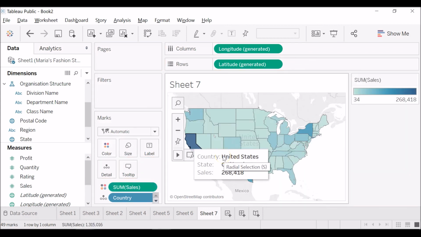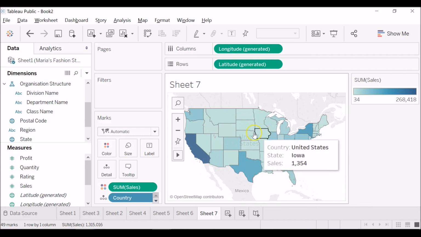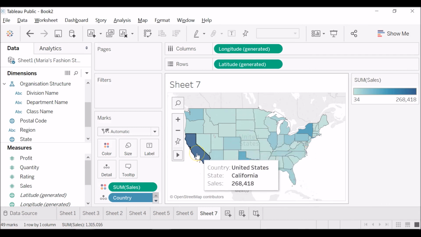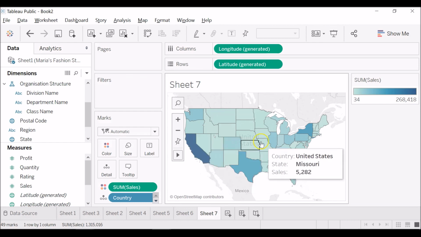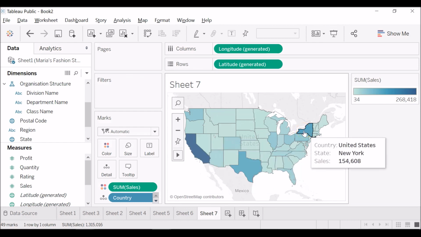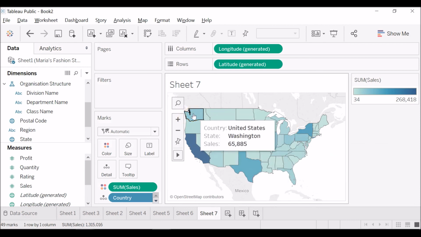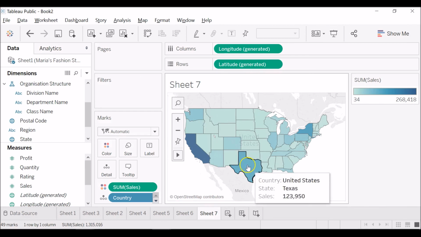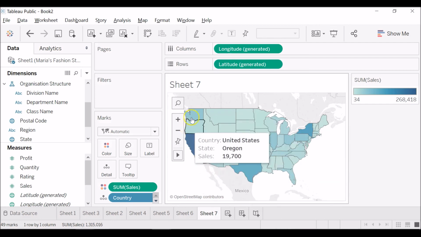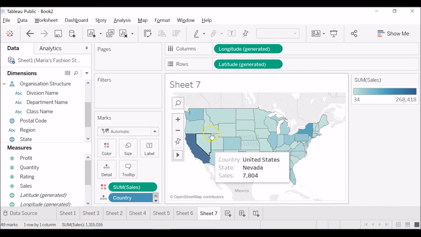So once I add it as color, I got this visualization, and see, in the US, California has the maximum number of sales, followed by probably New York. Texas has a lot of sales as well, 123,000, 65,000 in Washington. So this is what the sales figures look like. I mean, you don't have to know the numbers exactly, but you will remember that California had good sales, so did Texas, so did New York, so did Washington, just because of this image, right?